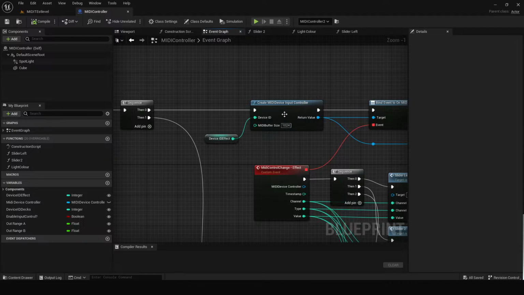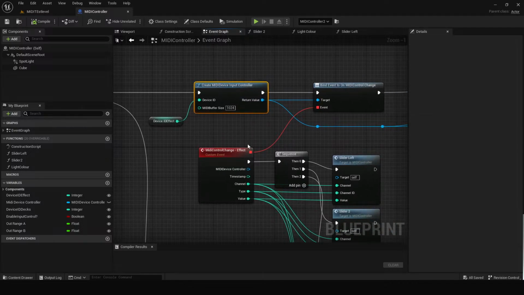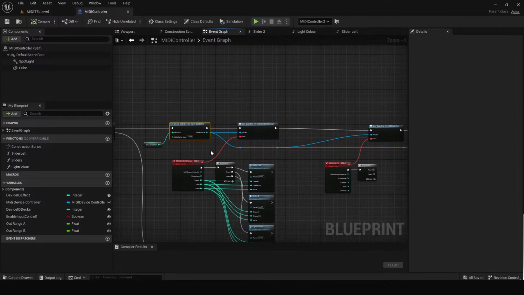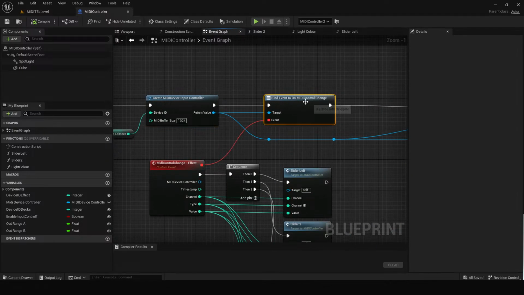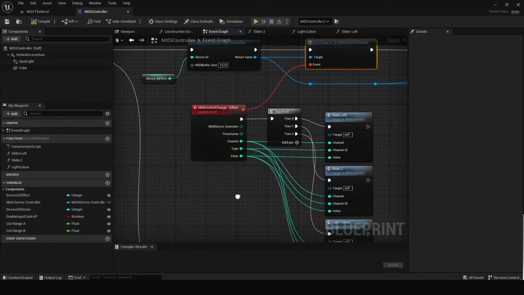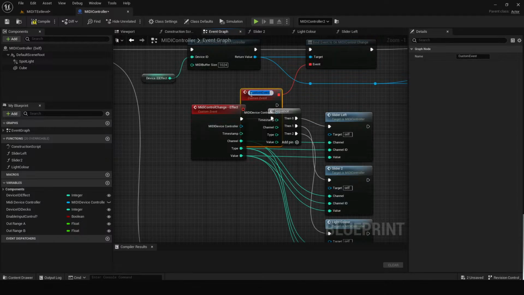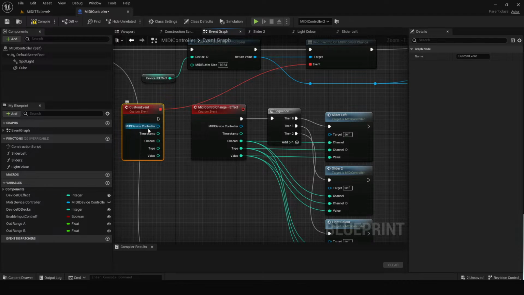So next we're actually creating a MIDI device input controller under the same device ID that we set earlier. And then we're going to bind it to this event on MIDI control change. So that's, you know, whenever the value changes. Got this event here, and again you can create this event by coming out of here and going add custom event. It's going to create a custom event with all of the outputs that you want.